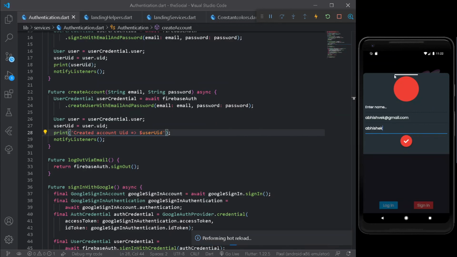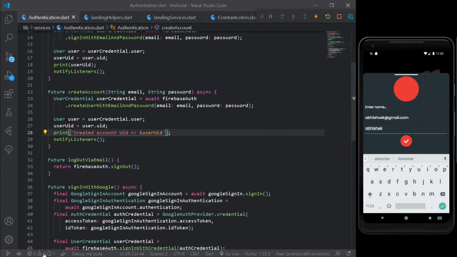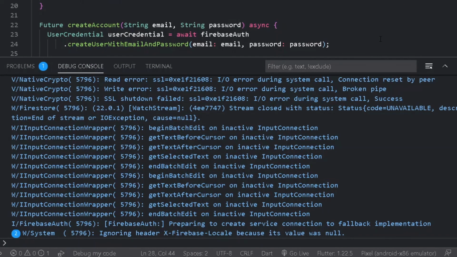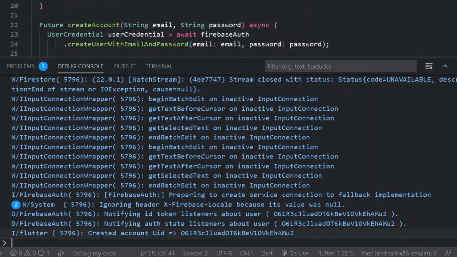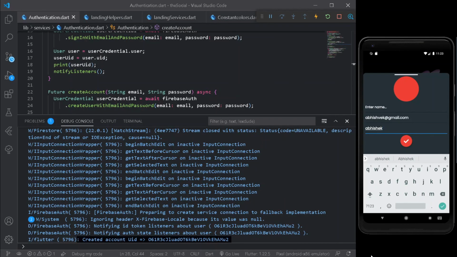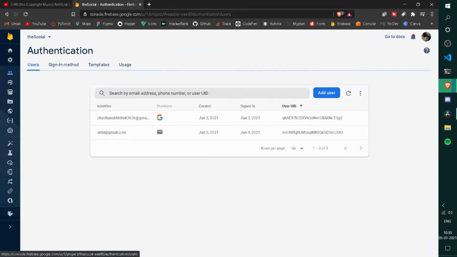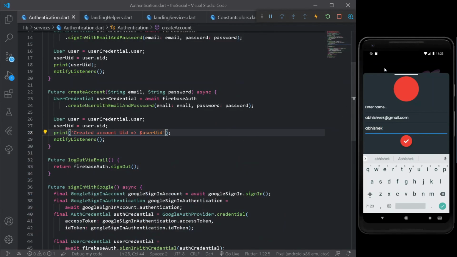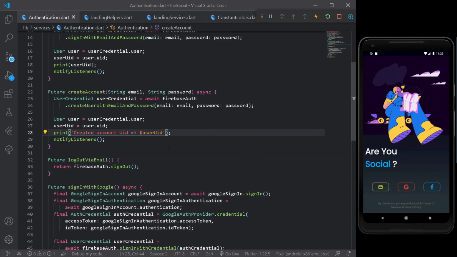Cool, so let's close this and open it again. Alright, let's open a debug console, and after pressing over this, we are getting our UID. Now let's see whether we are getting our data onto our authentication tab. Alright, the user is up and ready. The user UID is also the same. So now let's do one thing, that is sign in with this user UID itself.